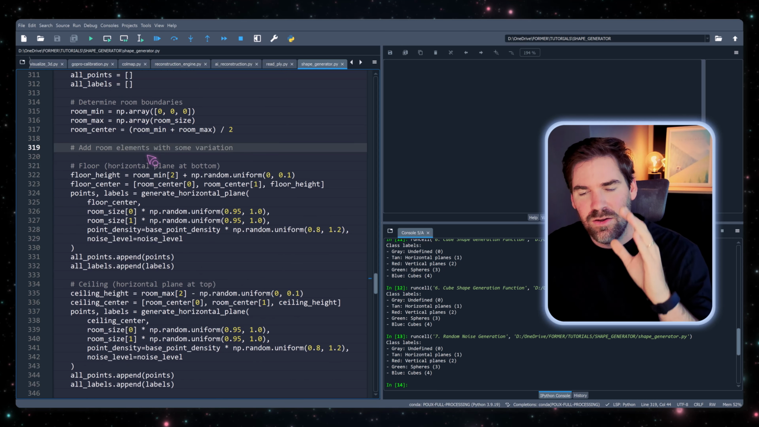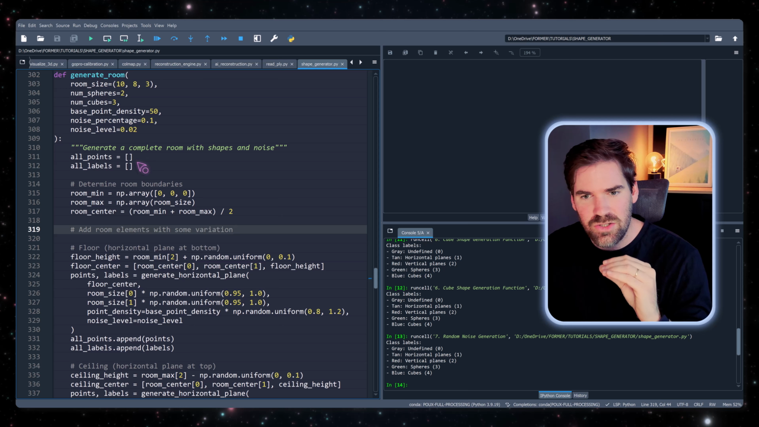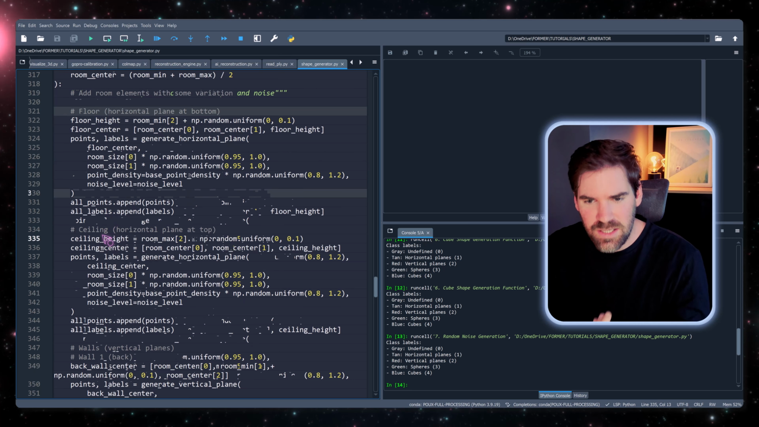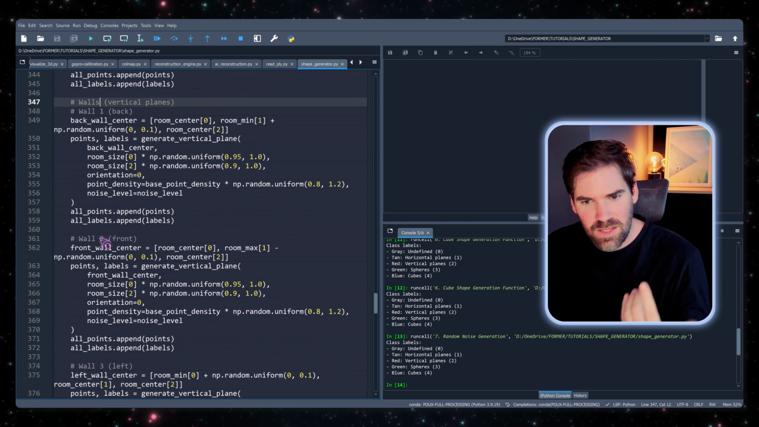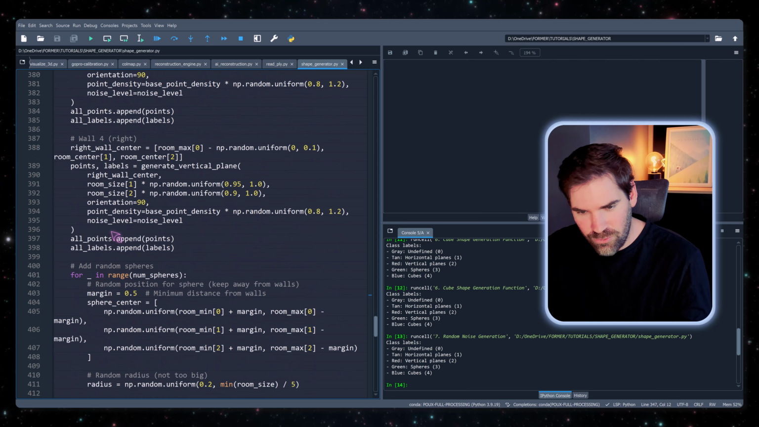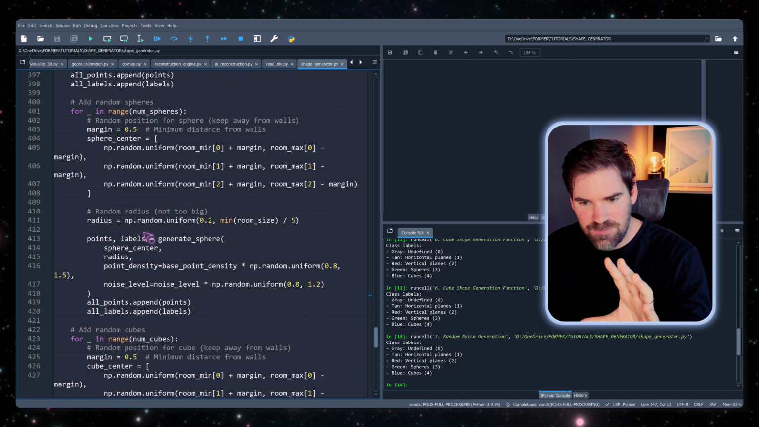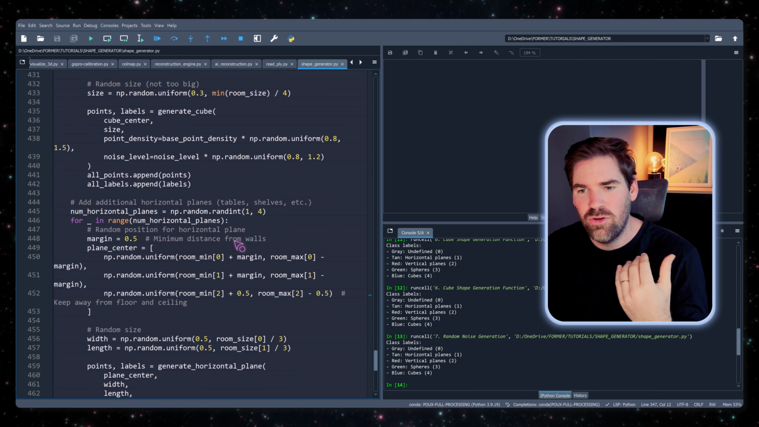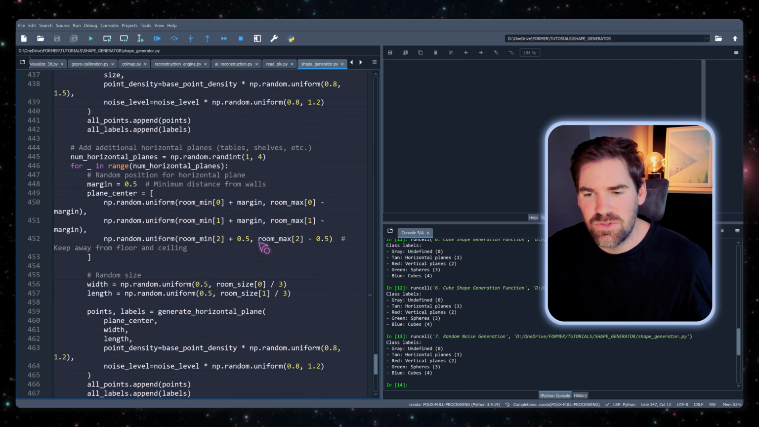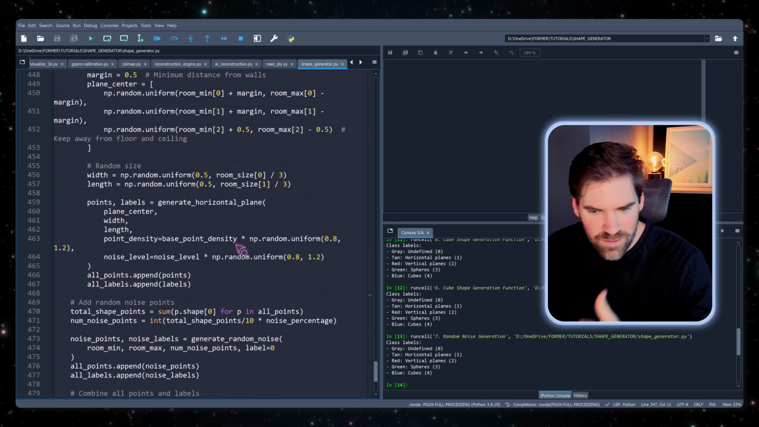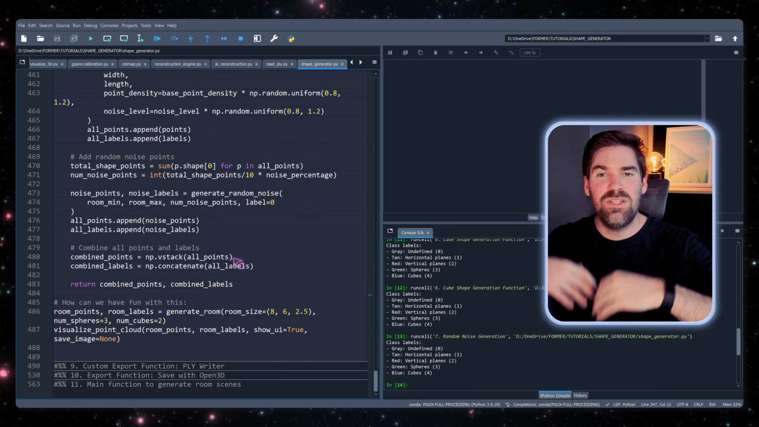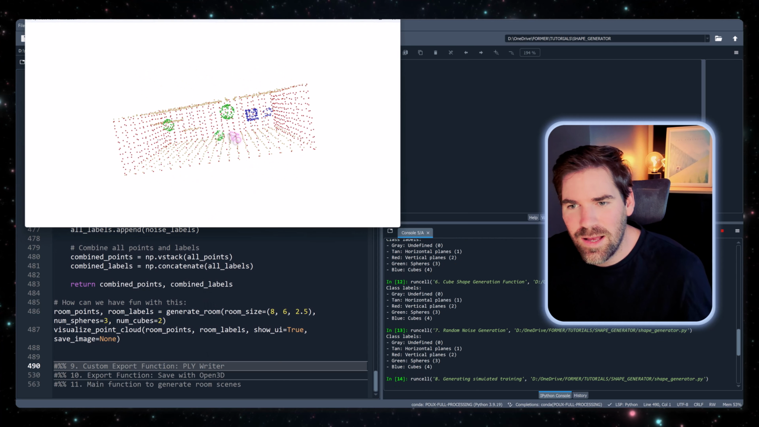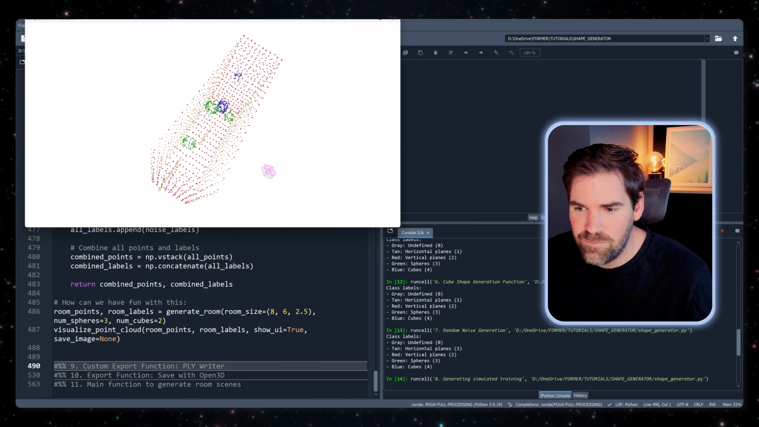This is then going to be leveraged to determine the room boundaries, the floor, the ceiling, the walls, 1, 2, 3, 4, and then after that, the shapes, the random shapes, the cubes, the random cubes, and some additional random horizontal planes for tables, shapes, you name it. And then after that, the noise. So this is a large function. But normally, if I'm good at coding, this is what you can expect.